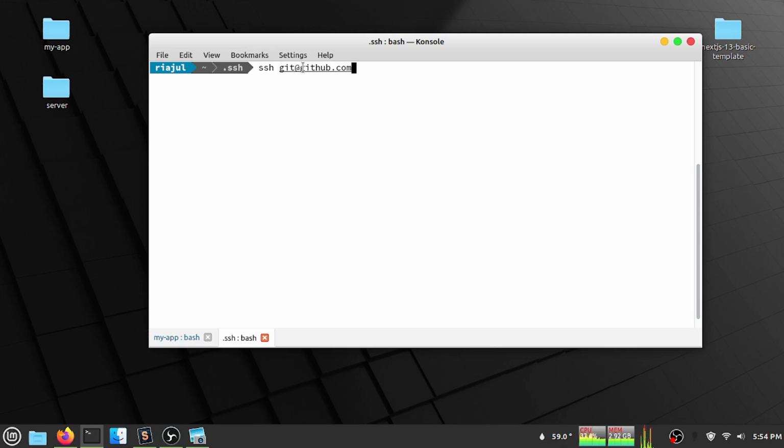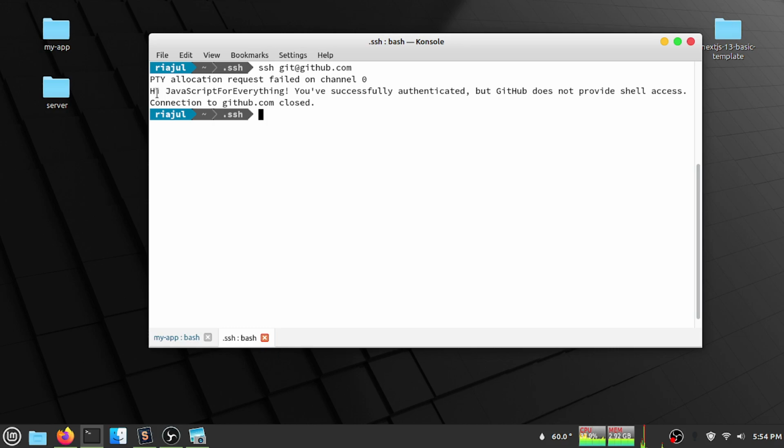Git is the username and github.com is the domain name, or server name, host name. So if I try to connect, it says hi JavaScript for everything. That means I have a full connection with my SSH key, but it does not provide the SSH shell. We don't need the shell, we just need connectivity. So I have the GitHub connectivity from my local machine to my remote server with the SSH key.